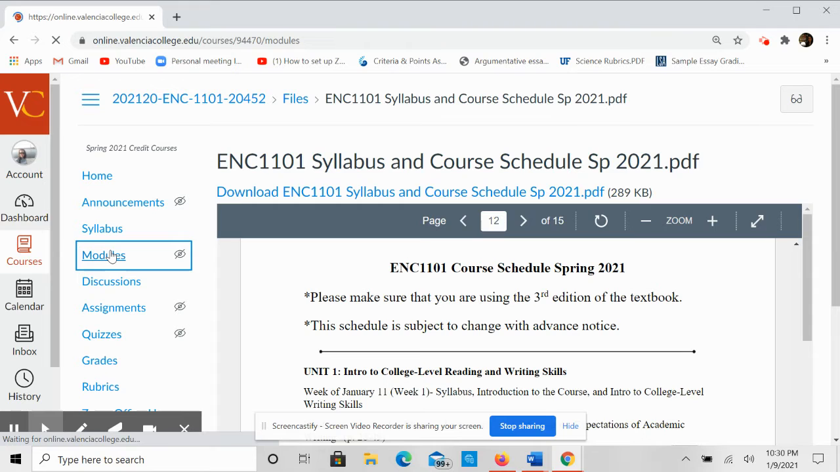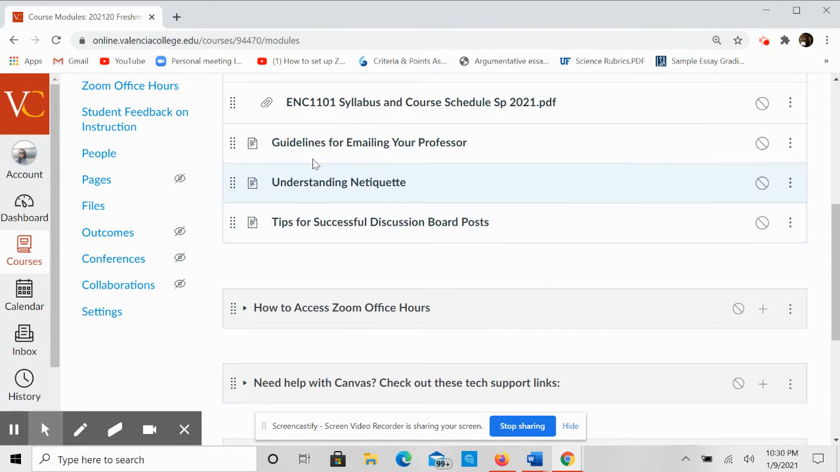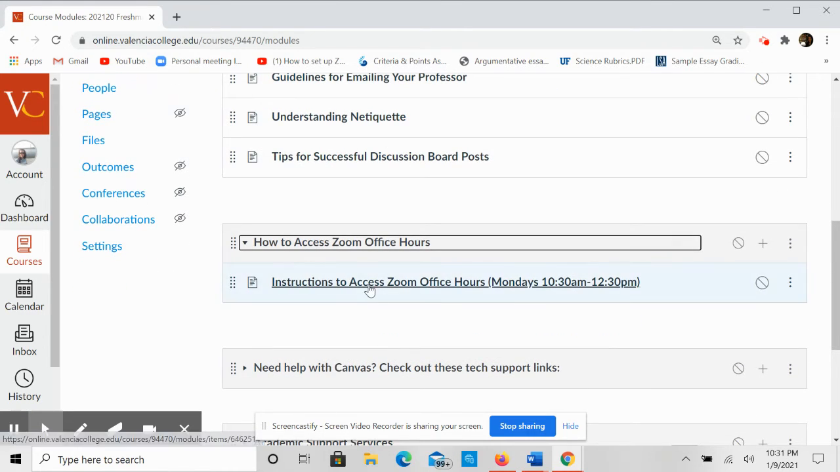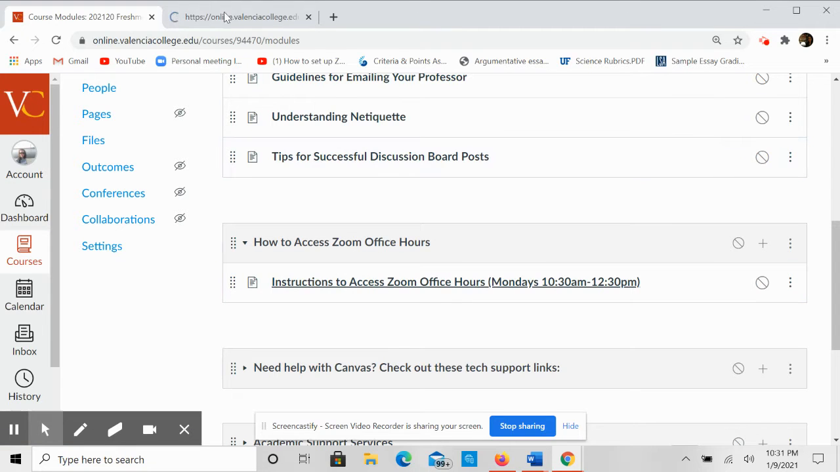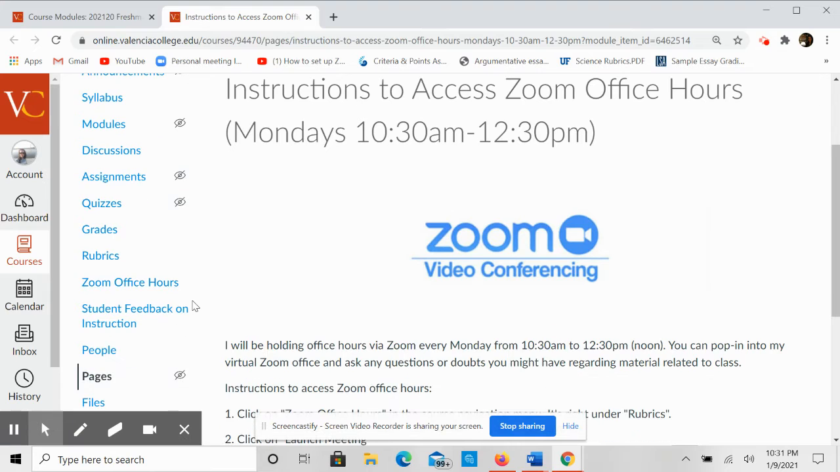Okay, so that's the orientation module. Do read the syllabus. Please review the guidelines for emailing me, the guidelines for netiquette, and tips for successful discussion board posts, because we are going to be doing some discussion board posts throughout the semester. You have instructions here on how to access my Zoom office hours, which is pretty easy. Okay, the instructions are here. You just click on Zoom office hours in the course navigation menu, and it'll take you to Zoom.